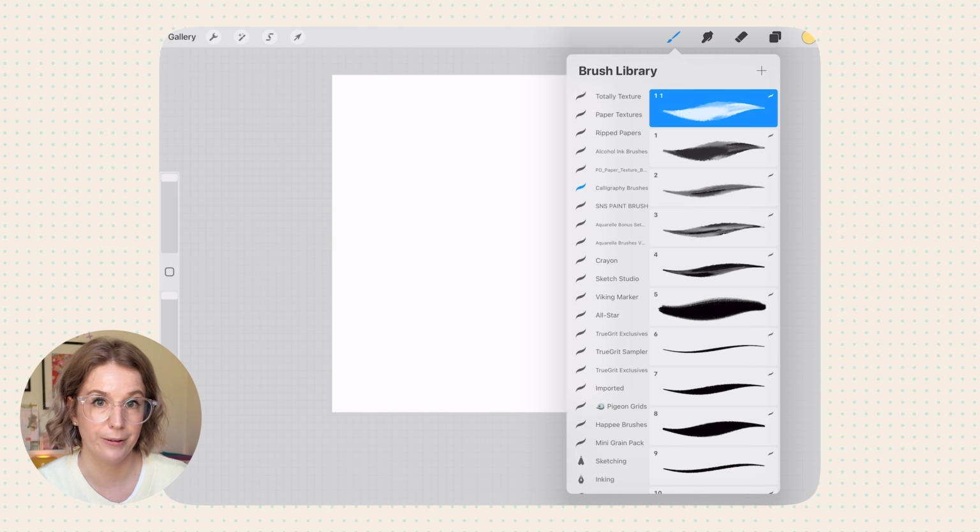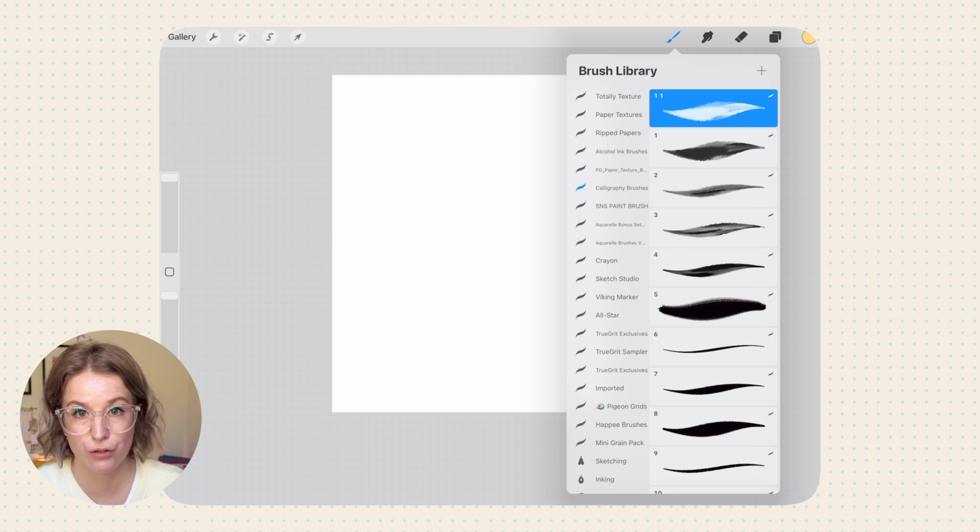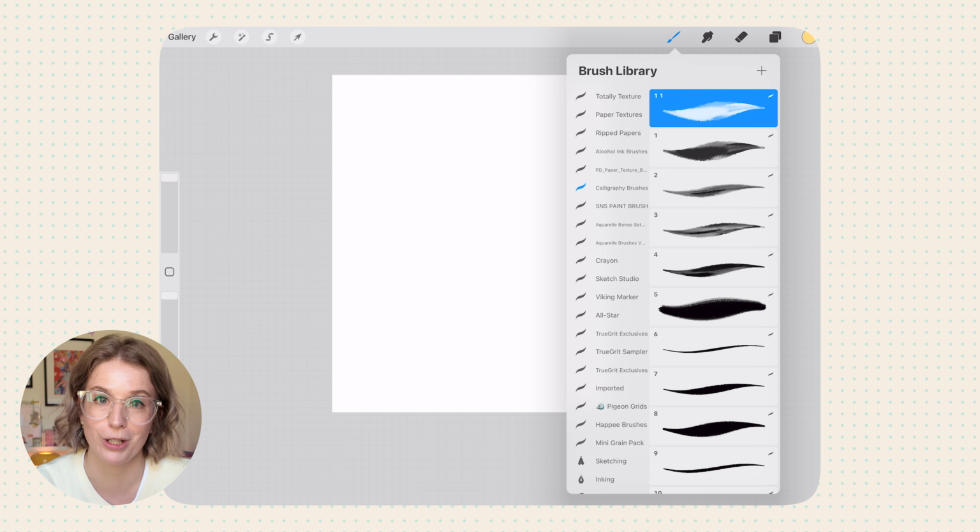So you can bring in shapes to create stamp brushes. You could import photos of textures to create your own texture brushes. And if that isn't enough for you, there are tons and tons and tons of Procreate brushes available online.